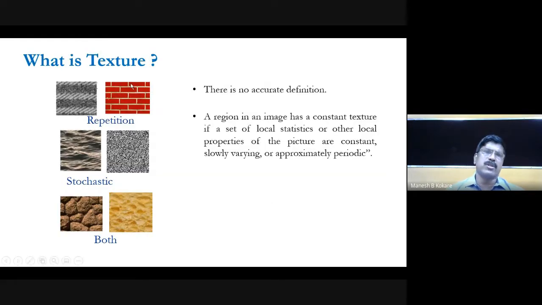So you can see that these are textural images. For example, everybody knows that if you take the blanket image, it will look like this one. Okay, so this is the blanket image. Or even if you take the brick wall image, this brick wall is just like this one. So this brick is repeated entirely all over the image.